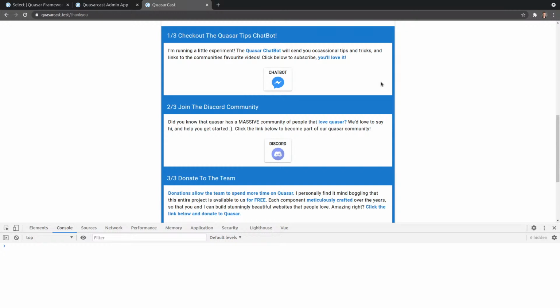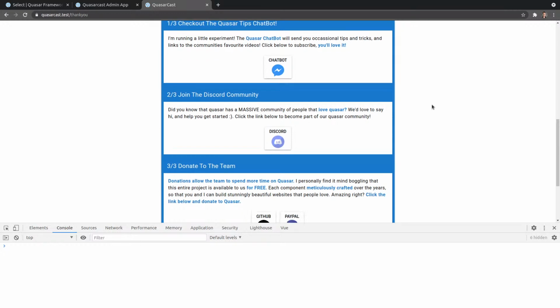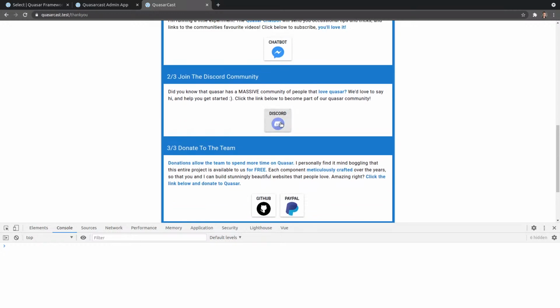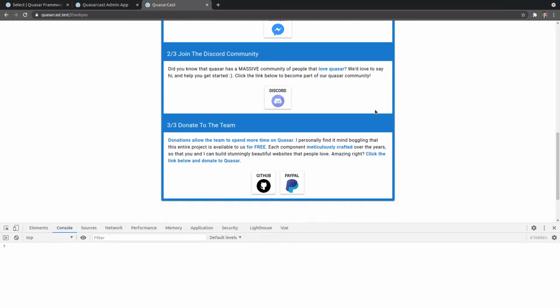This is some awesome stuff I learned about with the composition API. Just a place for people to learn about the Quasar happenings. And then it's like, hey, do you want to go to the Discord channel? Sign up for that, because we want to get people in there so that they can keep learning about Quasar.